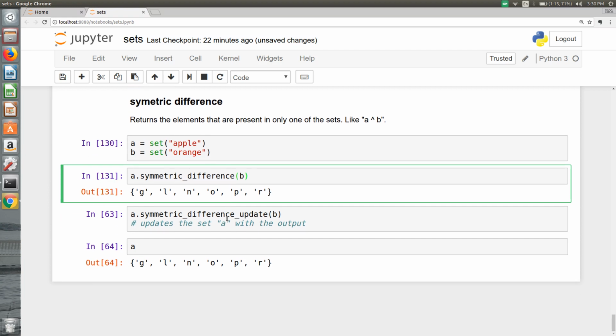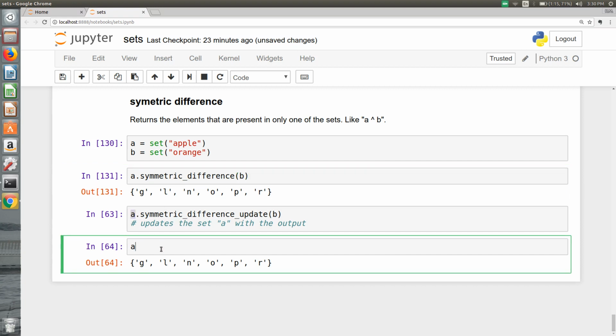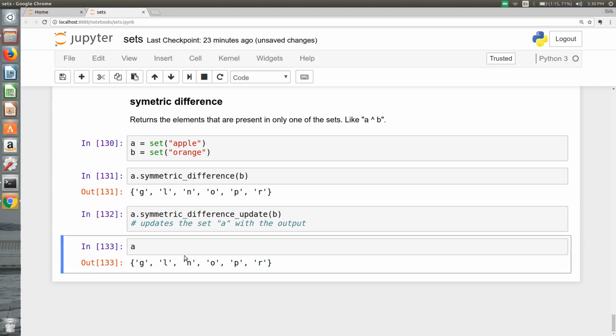Finally, similar to the intersection and difference we saw above, we have symmetric difference update as well. The output that's generated is going to be stored in this variable A instead of creating a new set. So finally you have A as this.